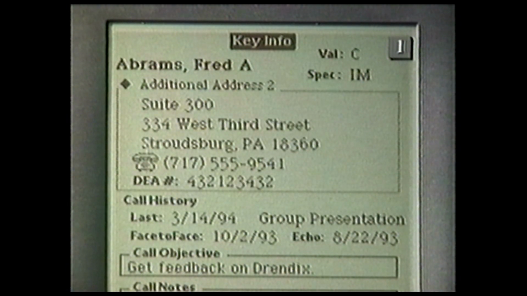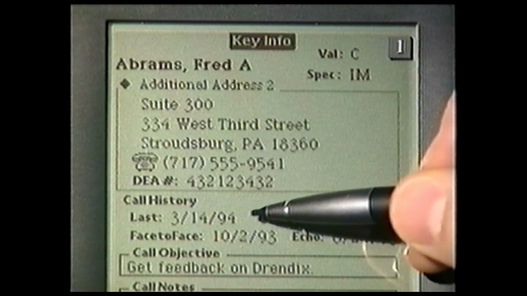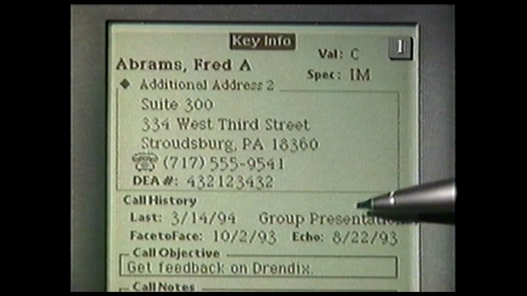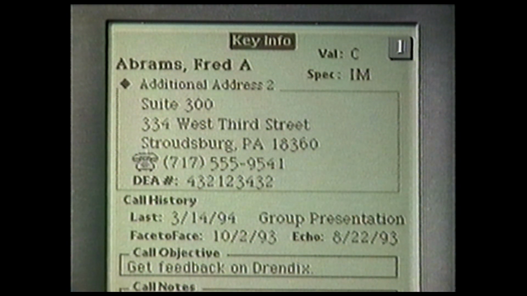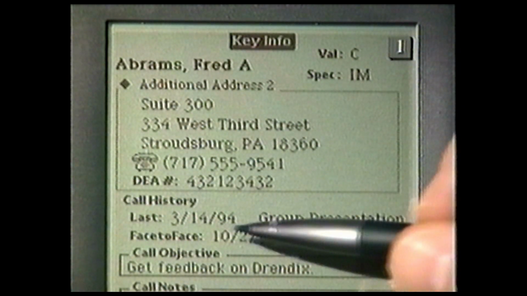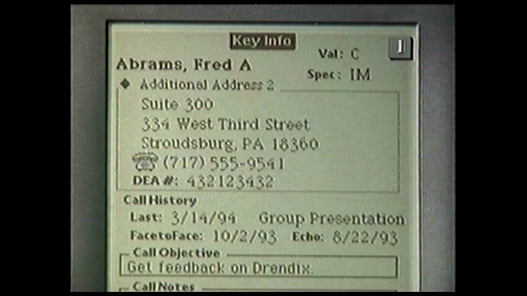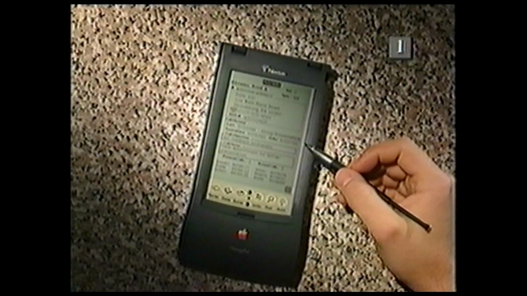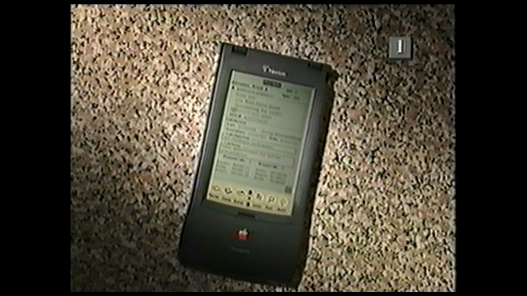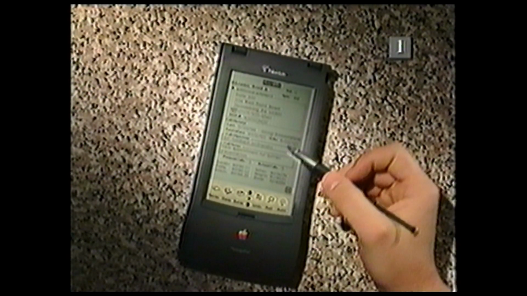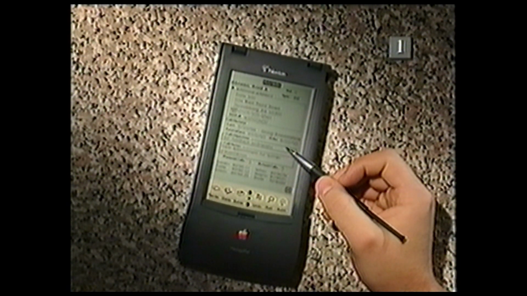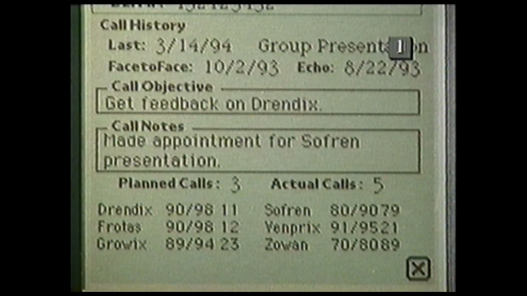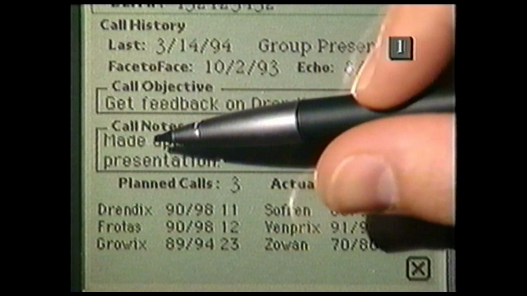Other information on this screen shows the reps the last time they were in to see this physician. In this case, it was on the 14th. They made a group presentation, and at that time they planned to make their next call on the 2nd. A face-to-face call. Since there are a number of sales reps from the same company calling on this same physician, this echo field tells the sales rep the last time somebody from their company called on this particular physician. Their call objective for the next visit is captured as well as some notes about a presentation they were planning to make.